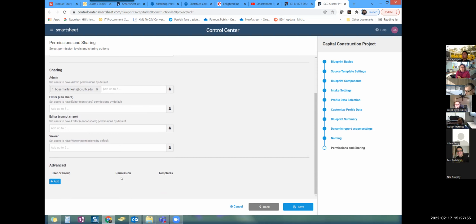Okay, so if a leadership member wants to come in and just look at the dashboard for a specific project, they have to be given permission to do that. Editor can share. So the editor would have to share the dashboard with, for example, our director or our AVP. Or you can just add them in here. Make it advanced. Yeah. Okay. User or group, permission, make them an editor, and template, just the dashboard. Exactly. Okay. We'll just have to do that later. And then go ahead and hit save.